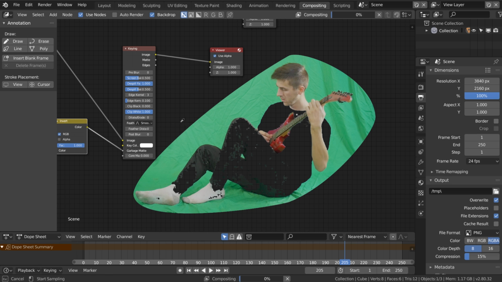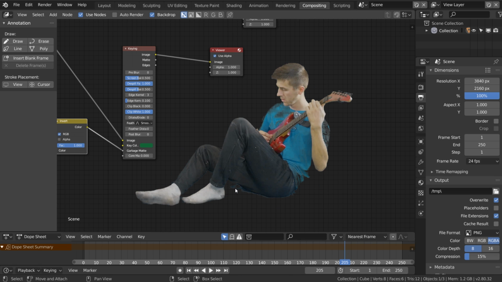So I'm going to grab the little eyedropper there, and I'm going to drop it into a shadowy area of the green screen. Something under my leg here would work. So you choose that, and right off the bat you see you get pretty good results actually. I'm getting cut out a little bit, but it really cropped out most of that green screen.